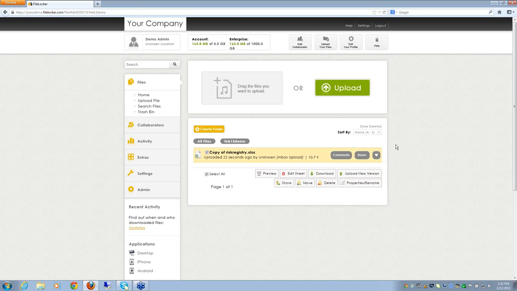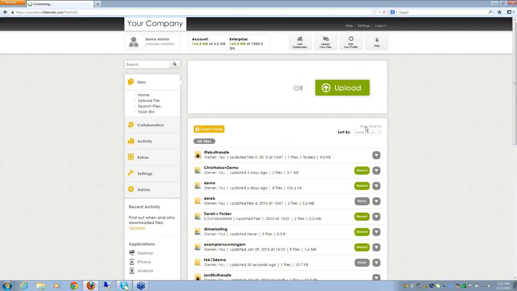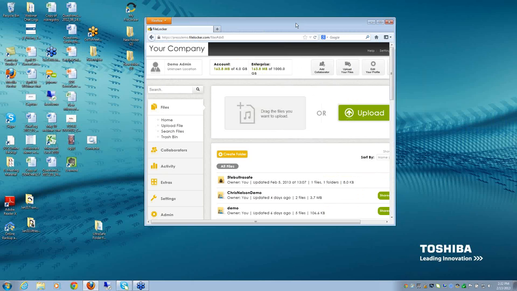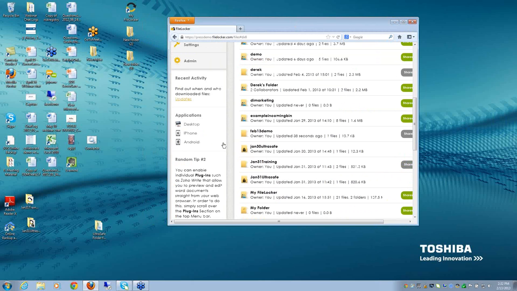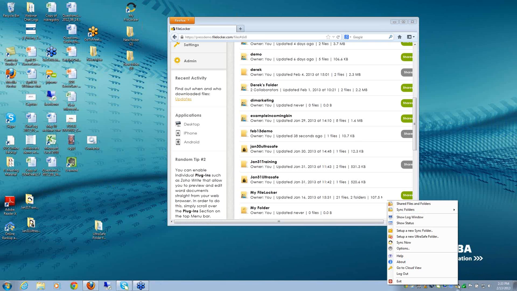Now let's get into the idea that we're just a regular user. I get that notification, but if we're really using the system nicely, we're using the sync application. The sync application is very simple to install. You hit the desktop icon right here, it downloads, it installs, and then it appears down here at the bottom. During the install, you have to log into it.